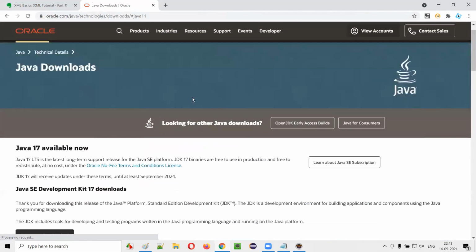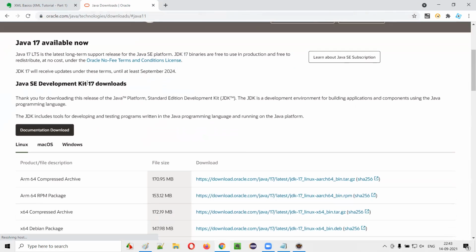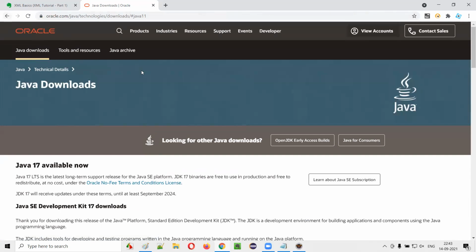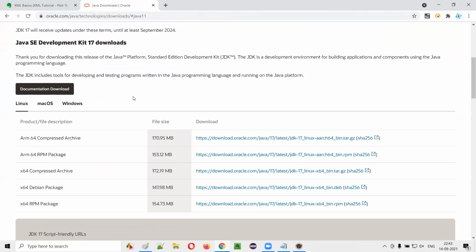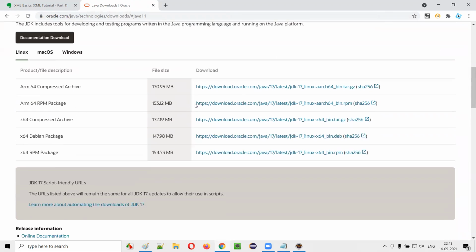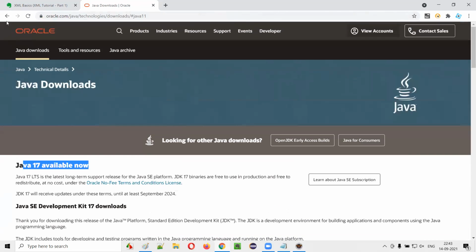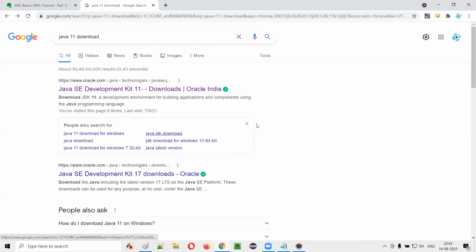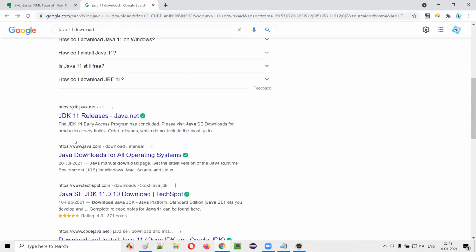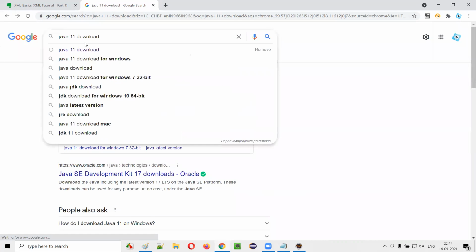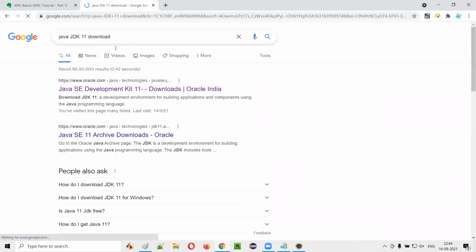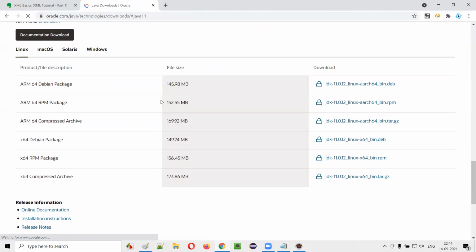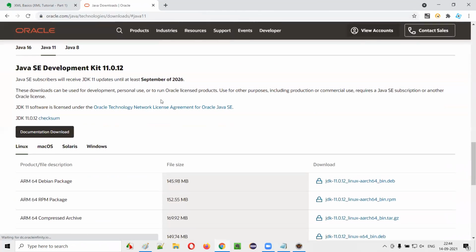Okay, Java 17 came. I just searched for available now. Fine. But here it is showing Java 11 or 17. So it's showing Java 17, guys. Let me go with Java 11. That will be enough. Java JDK 11 download. Okay, let's give it like this. You see now you got 11. Just click on that. Now still it's showing 17.